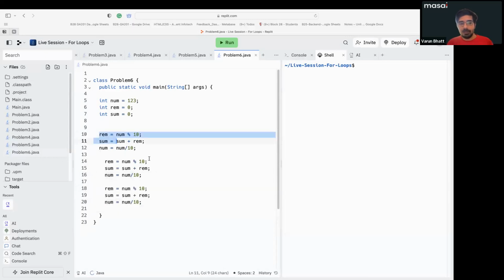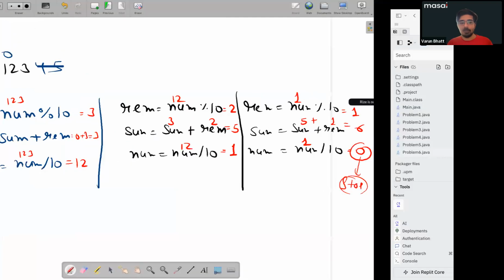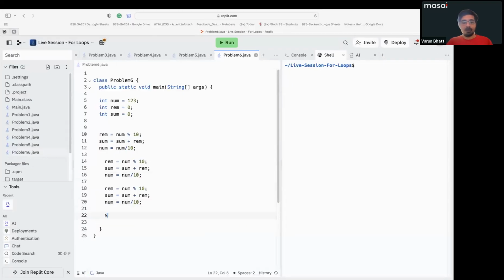So now you can see this, like I have written 3 times. Okay. Now, because in this code, I was solving it for 123, no? So I've written it 3 times. Let's see what will be my sum. Now problem 6.java. Now let's see what will happen here. So output is coming 6. Why? Because we are using 123.